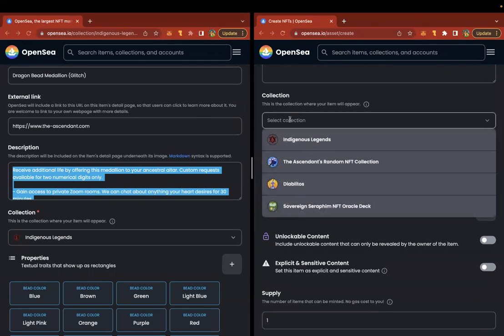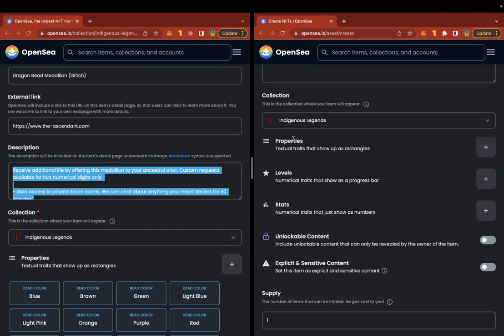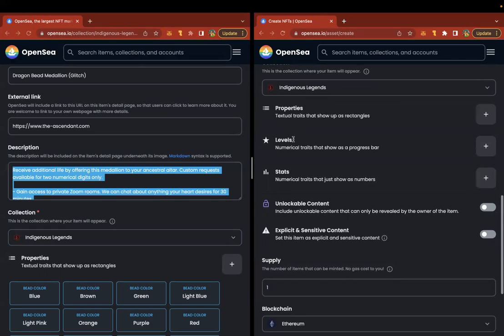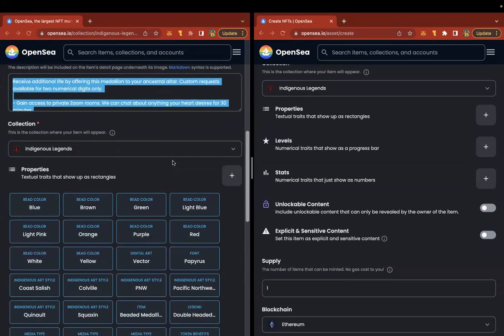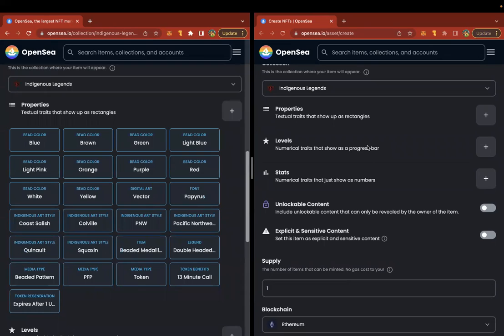Next is collections. So I have a few different collections. I want this to go to Indigenous Legends. And then next, we're going to do properties. These are basically keywords. So this is how OpenSea knows how rare the item is and what's included inside of the item. And you can literally come up with anything.